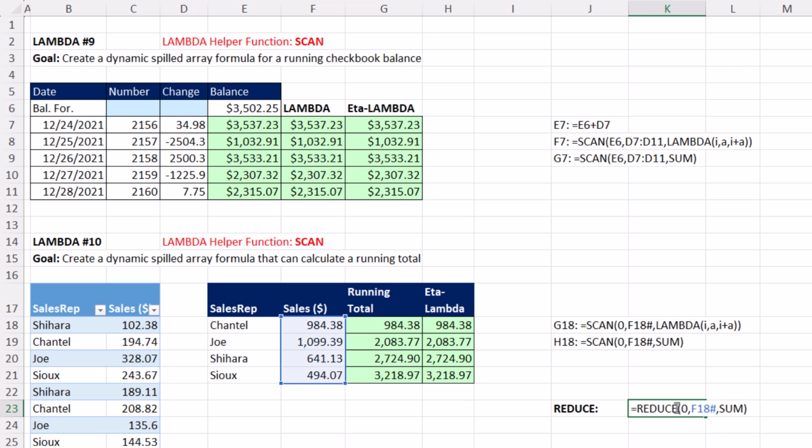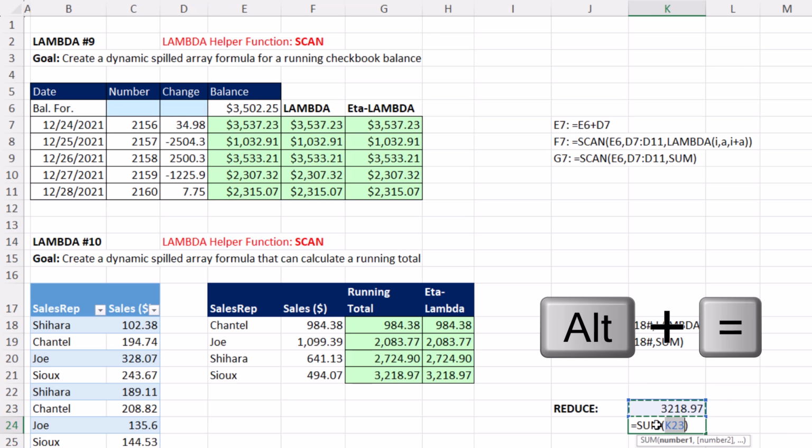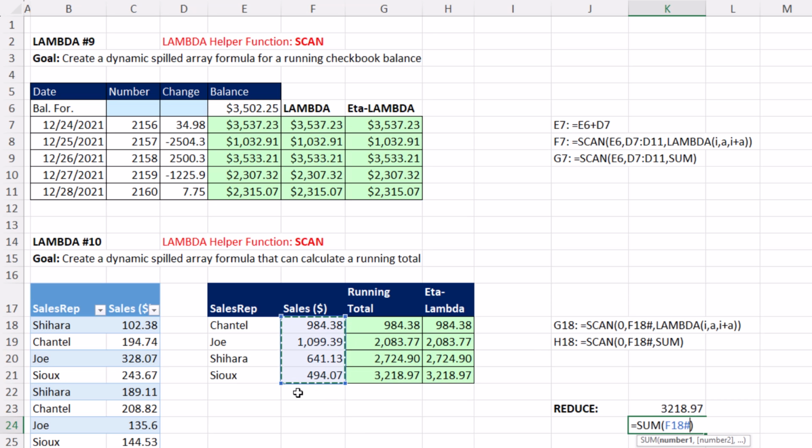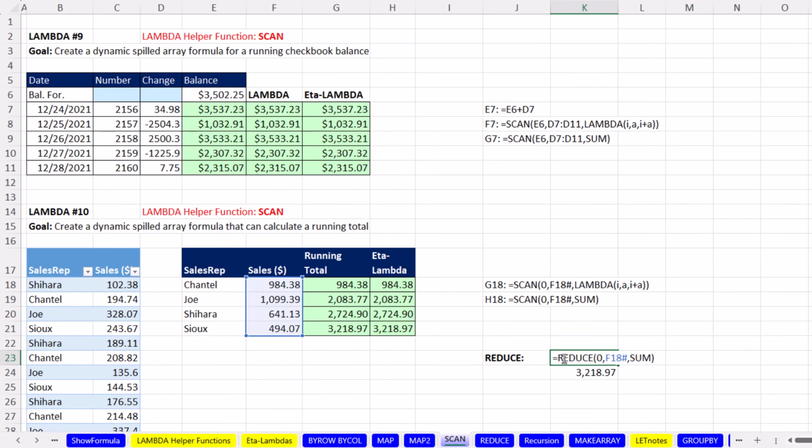Well, if it's true that REDUCE iterates and only gives you the last one, this is all it's going to give us. So there it is. Now, of course, we wouldn't make this calculation. We would Alt equals, and simply add these. But there are some great uses for REDUCE. You just want to realize that SCAN and REDUCE are related. SCAN gives you all the intermediate values. REDUCE gives you the last one.